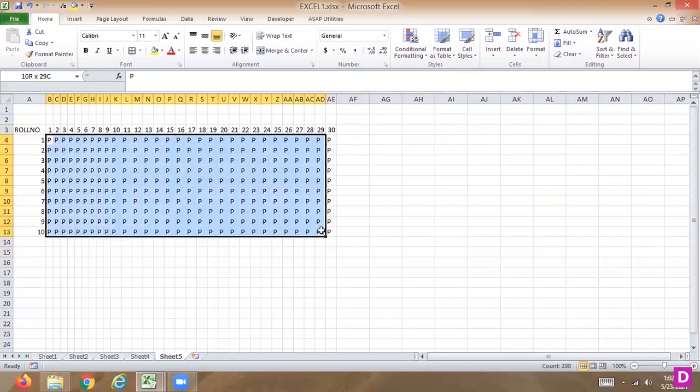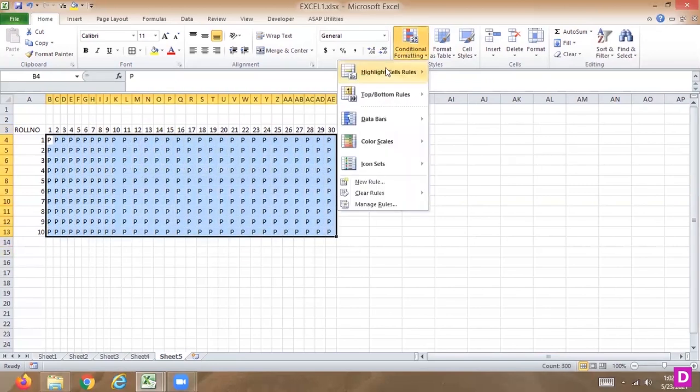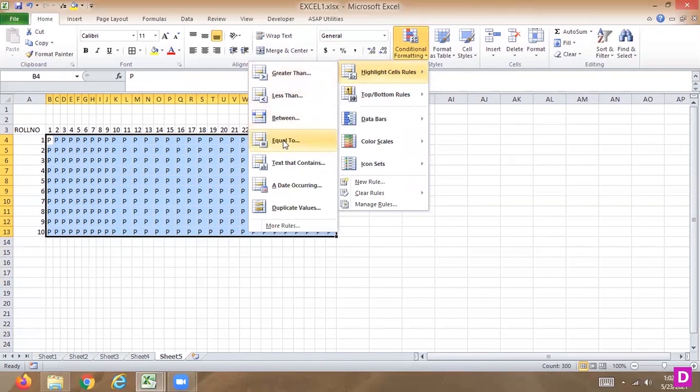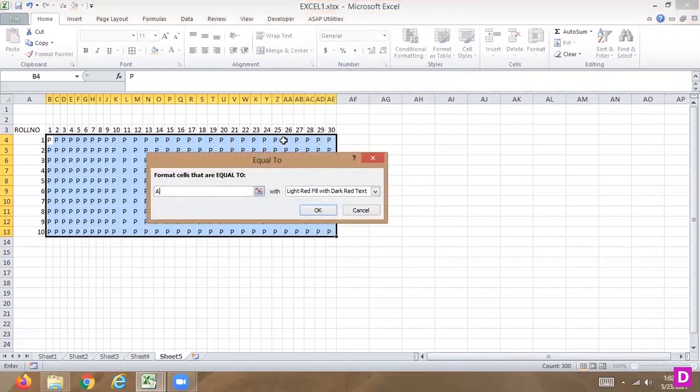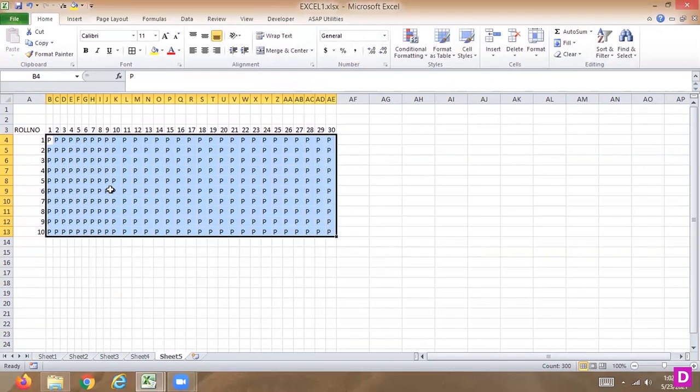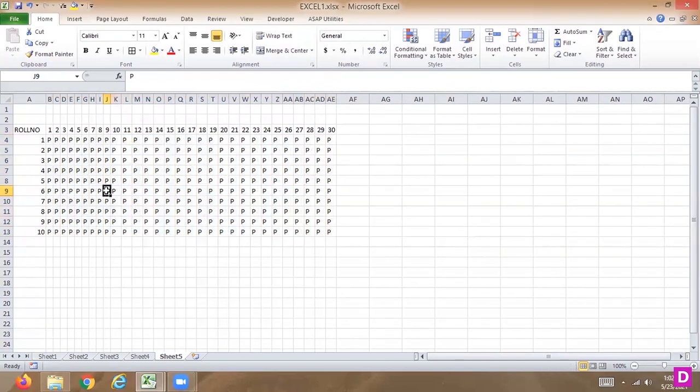Now we will select all these, go to Conditional Formatting, Highlight Cell Rules, Equal To, this is AB, and we will highlight the AB value. If AB comes in any place, it is highlighted in red color, so we can easily find this value.